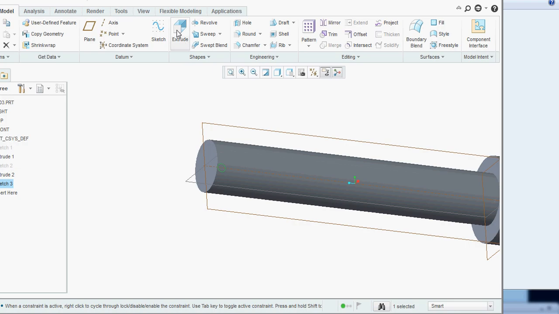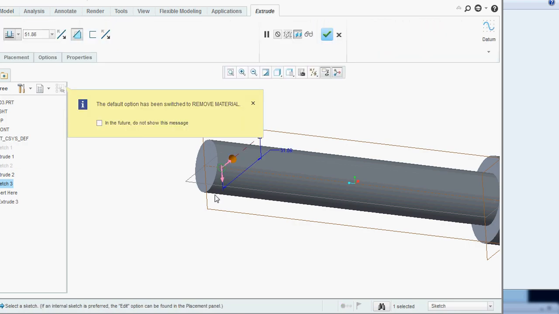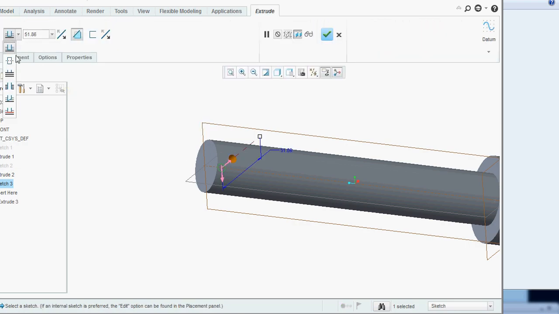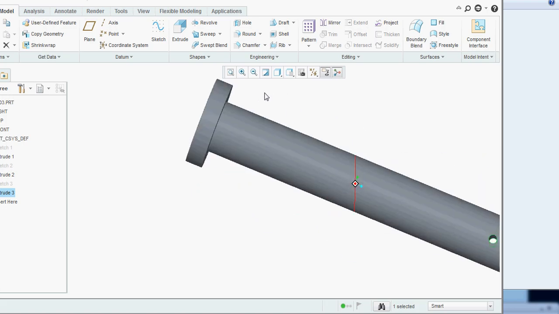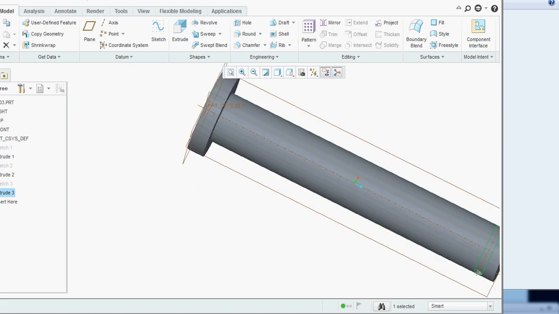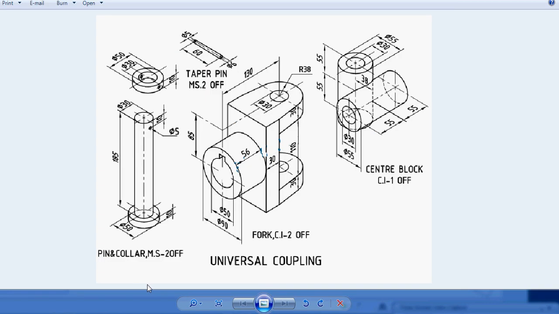Profile is created. Extrude on both sides. Change the extend up to the last. Give okay. Now the third part is created. Next we draw collar.